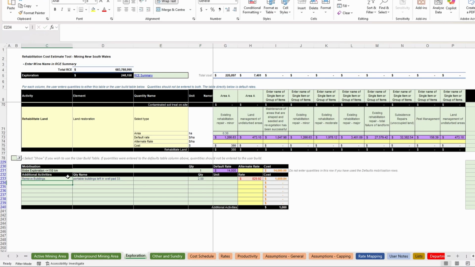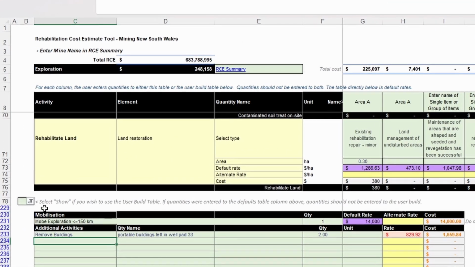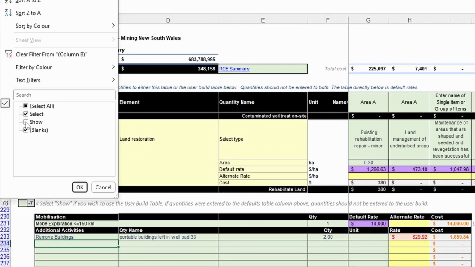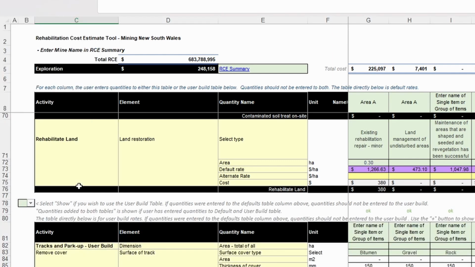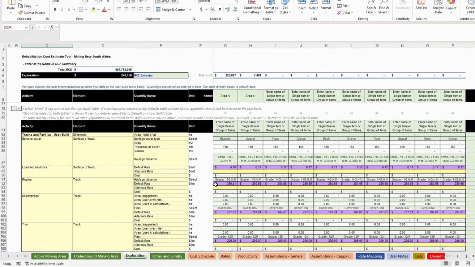We will now talk about the user build tables, which are available for restoration of tracks, laydown, and bores. As a reminder, the user tables are revealed by selecting Show in the toggle on the left. This allows us more flexibility, but requires more attention to detail. And if you have entered quantities to the default table above, you do not have to enter quantities for the same item in the user build table.